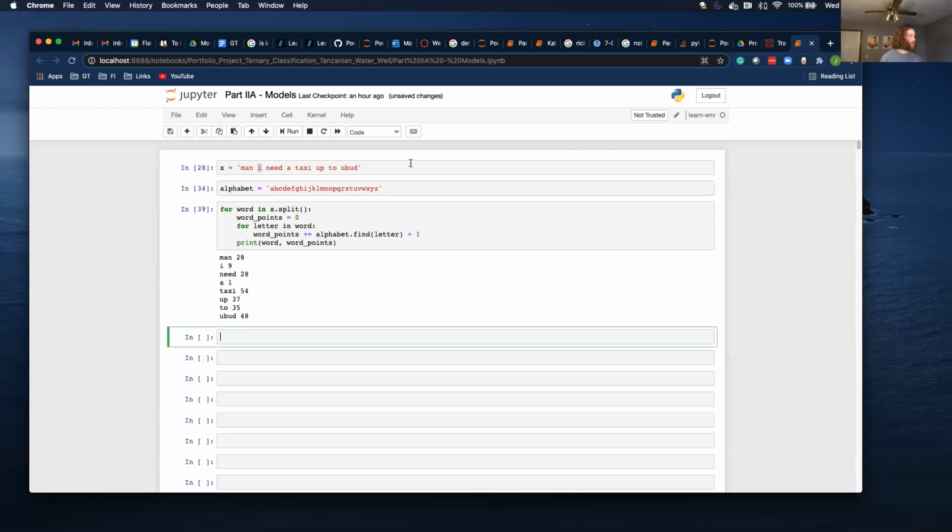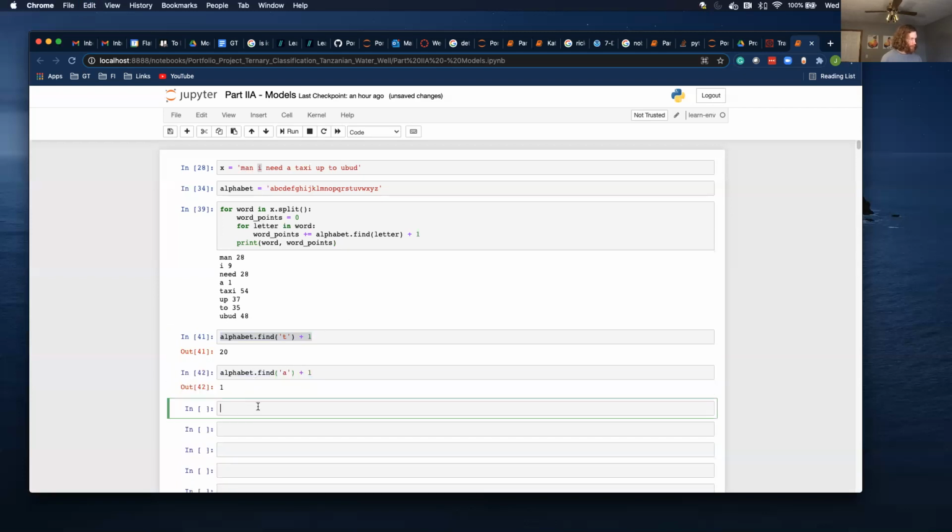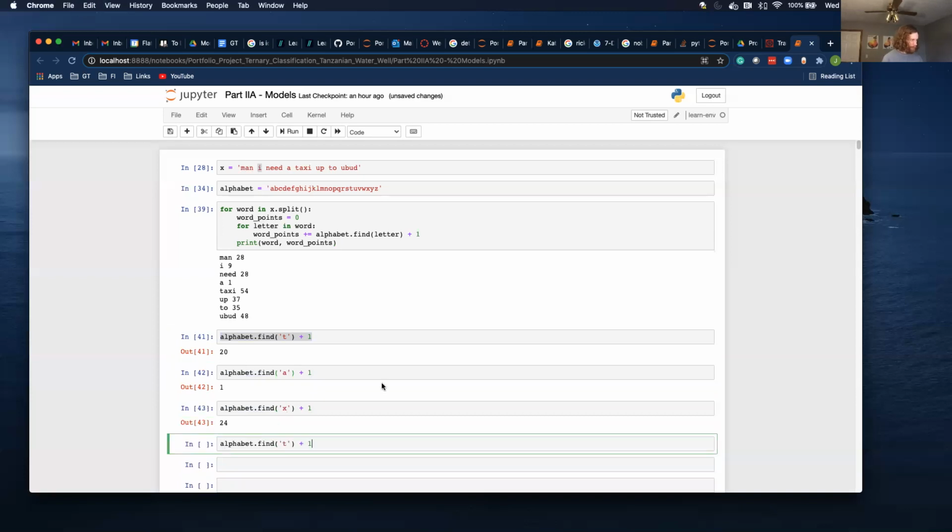So I just want to do a sanity check on this. Taxi is supposed to be the top one, so let's do it for taxi. So T in taxi, alphabet dot find T plus 1, and do the same thing for A, and do the same thing for X, do the same thing for I. So 21 plus 9 is 30, plus 24 is 54. So it does look like it's correct.